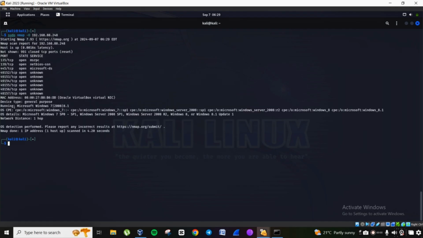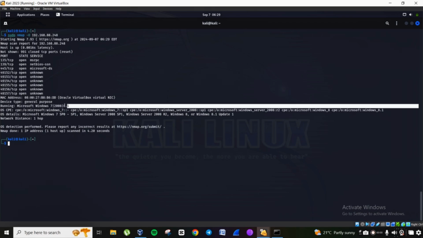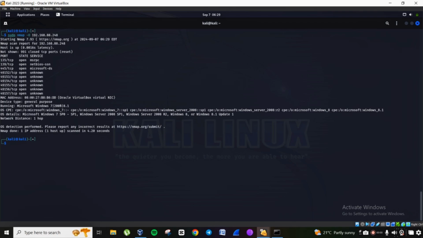So it gave us the results, and it's telling us this machine is running Microsoft Windows 7, which is correct, and it also tells us its version, Windows 8.1, and the year it was made, which is 2008, and so on. And also the network distance, which is 1 hop, and this tells us that it's running inside of our network.